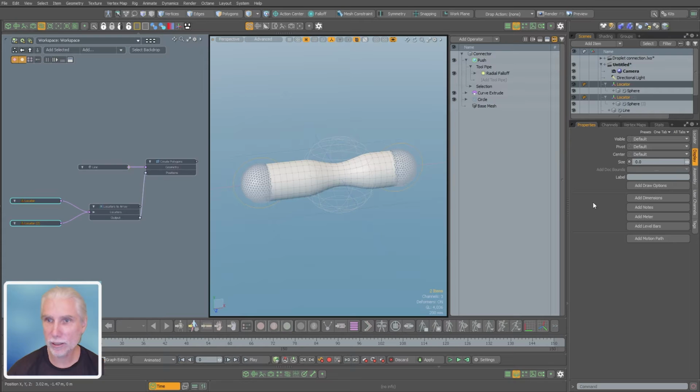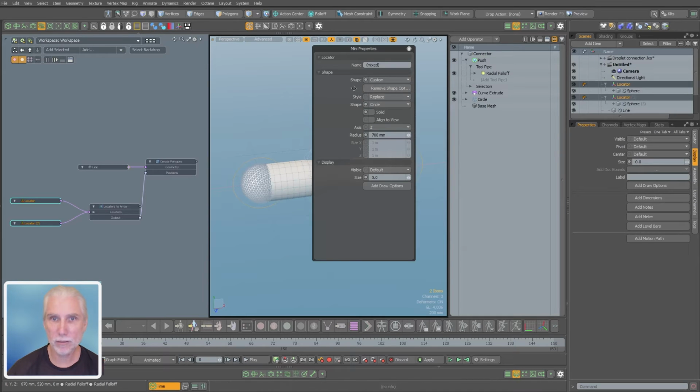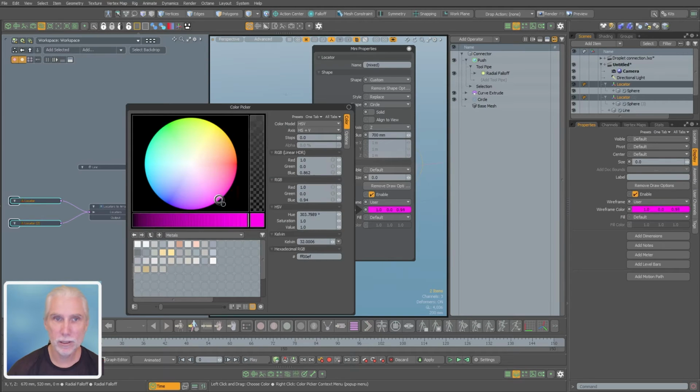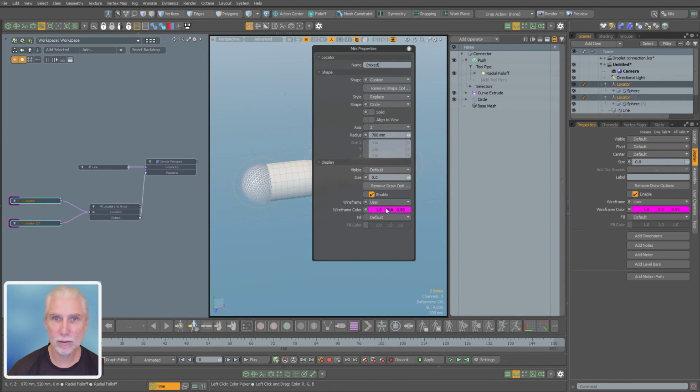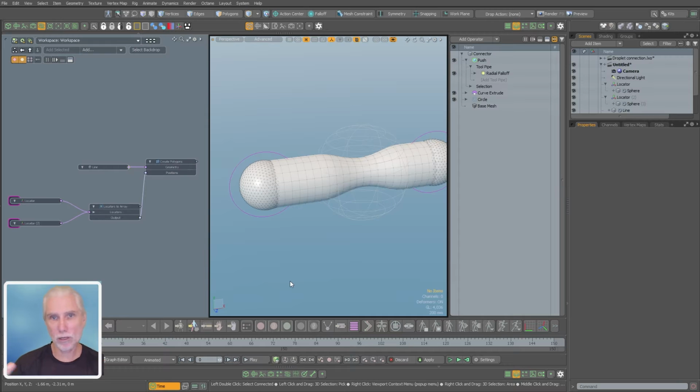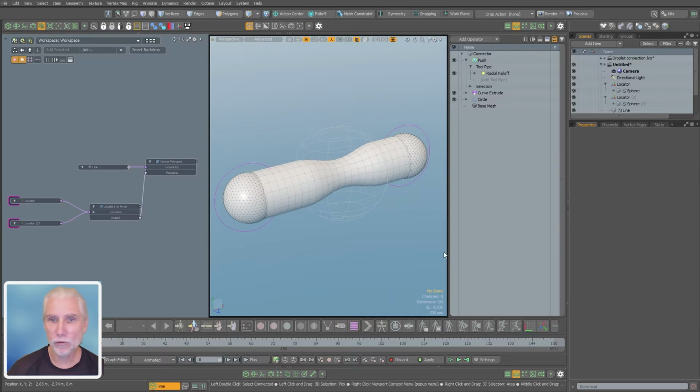Under display, you can also do this with mini props. Hit space to bring up mini props, add draw options, wireframe user, and set wireframe color to purple or something. So now they should be more visible to you there, those purple circles. I wish the locators had a line width like the curves so they could get thicker. I think that's an important improvement to the advanced viewport.